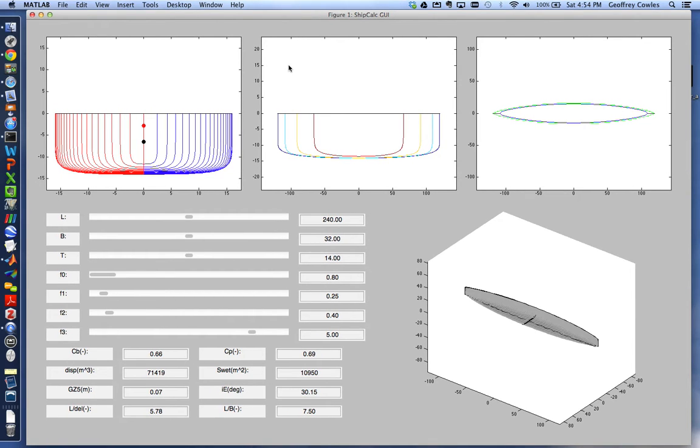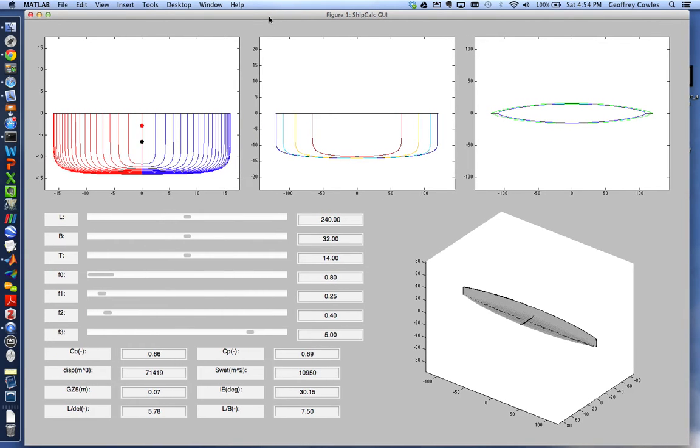Now hopefully this will look okay on the monitors in the room. Sorry. I don't know for certain what the resolution of those are, but at least it looks okay on my screen. And this is the first GUI that I've made with MATLAB, so it's a little primitive, but I think it will work. So you see the sliders here will bring up the initial values that I set in that command, 240 meters, 32 meters, 14 meters, etc.